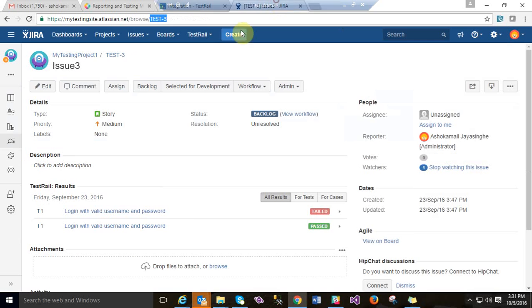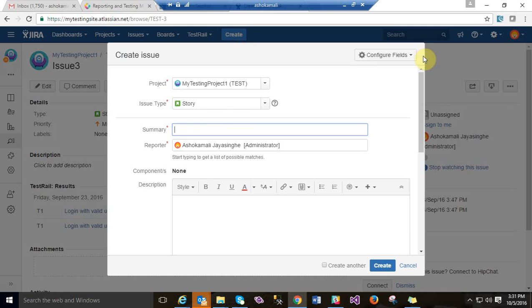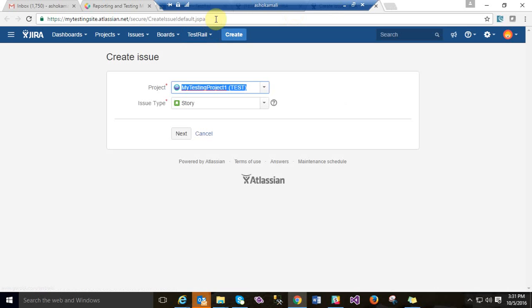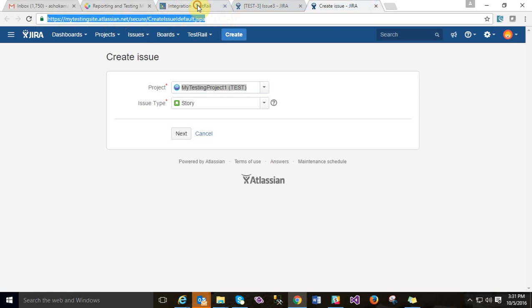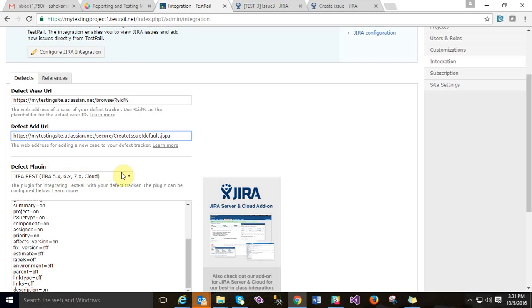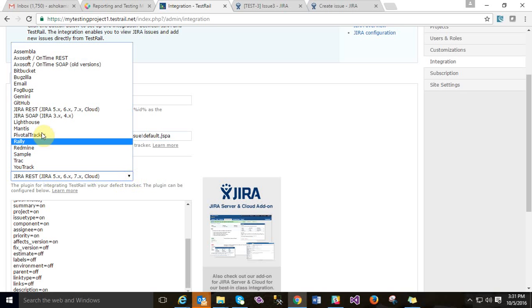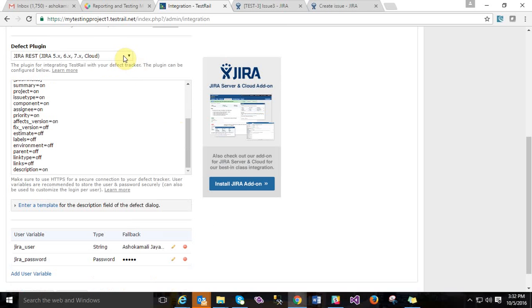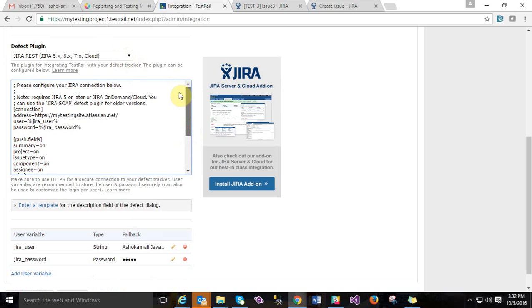That means when we are going to create a new issue or a defect, this link we have to give there, and the plugin I selected as JIRA. I think there are some other bug tracking plugin tools which we can use. And after selecting, it will generate this. So I have to give my address here again, and these placeholders will take my JIRA username and password.